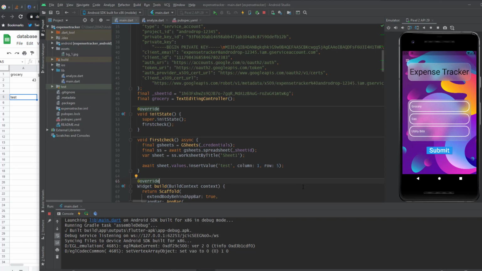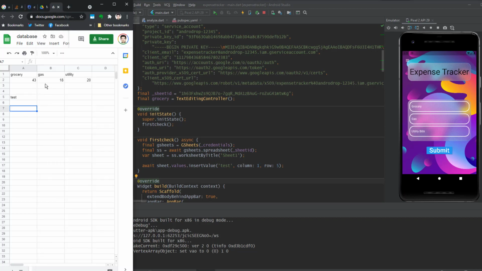Now what we want to do is, when the user clicks on submit, we need to take the value of each text field and we need to add them to our database. For example, for grocery text field, we need to add it under grocery, and gas and utility are the same. And next time, for example, when the user enters a new value, we need to get the last value and we add the new value to it, and we save the new value here.